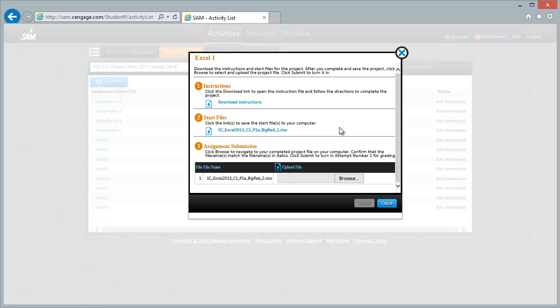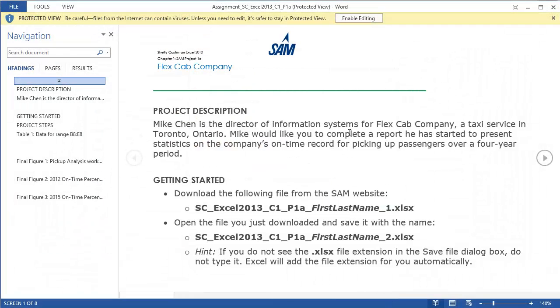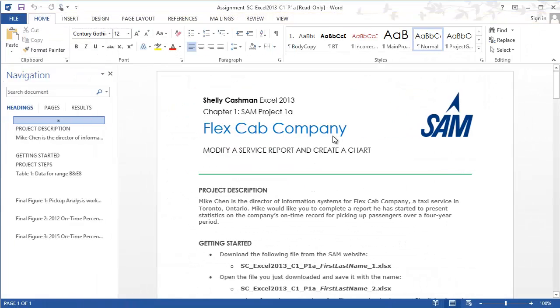All of the SAM projects are the same in that you have instructions to follow, a start file that you edit, and you submit your work right here on the Browse and Submit button when you are done. So let's get the instruction file, which is a Word file. Pull open Word and I can see what we have going on there.